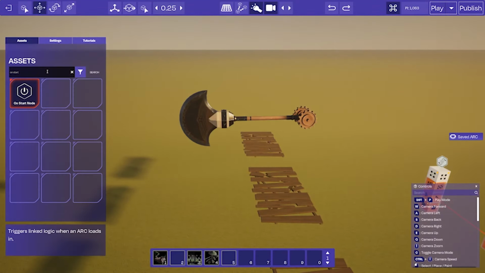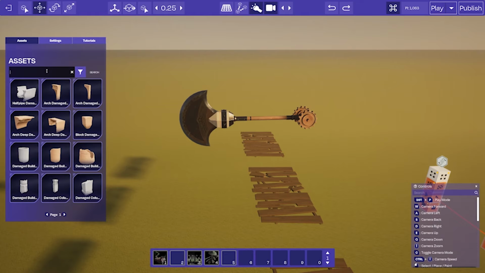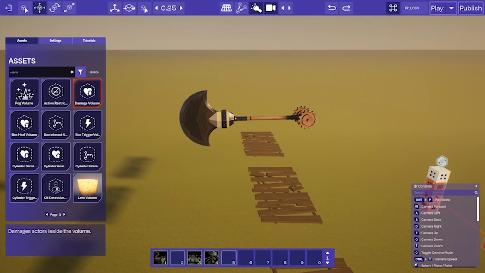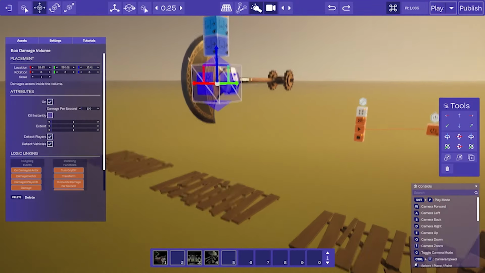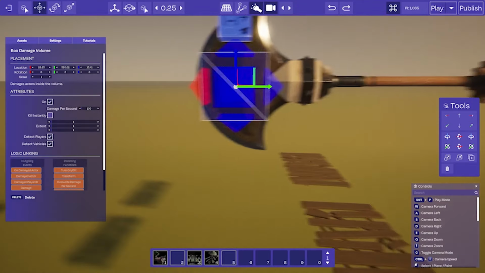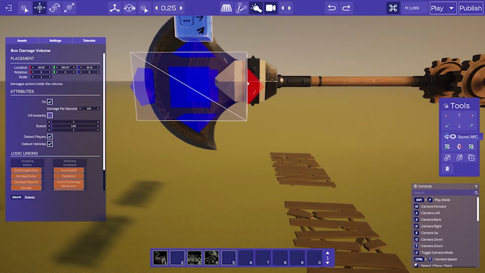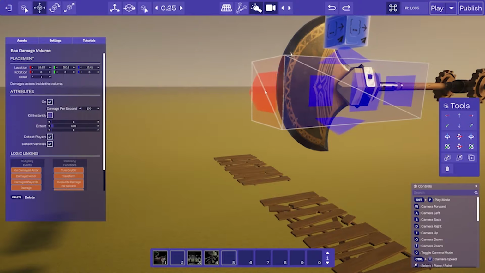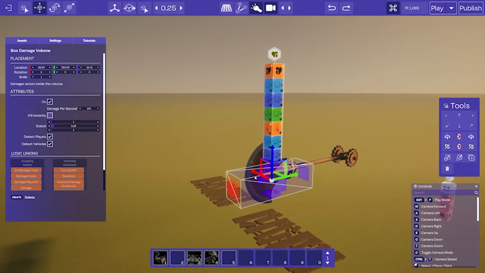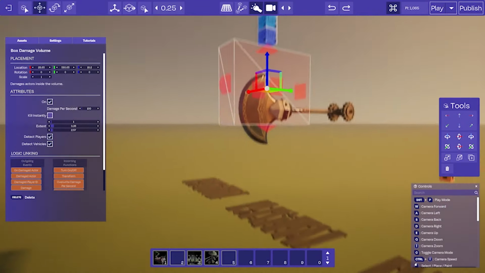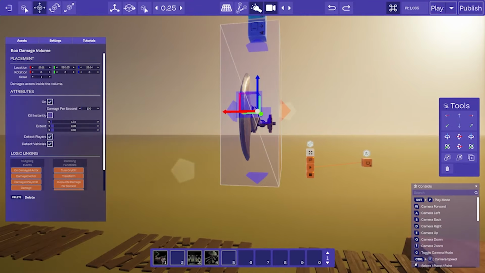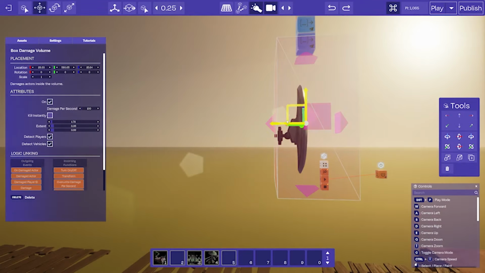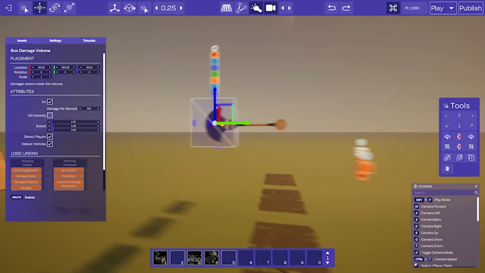What we need is a way for it to actually damage the player when it hits. So we can get a damage volume. Oh, let's actually just search volume instead. Box damage volume. So we can bring that over here. And if you click on this, you can see there's some blue arrows. If you hover over them, they turn red, and if you grab them, you can move them. That's scaling up the box in which the player interacts with. We're just going to make it a little bit larger so it fully detects the player. We can adjust this at any point in the future.